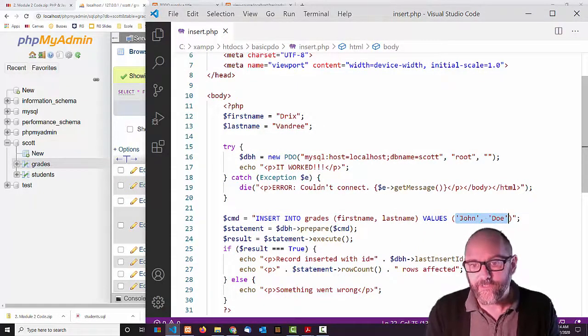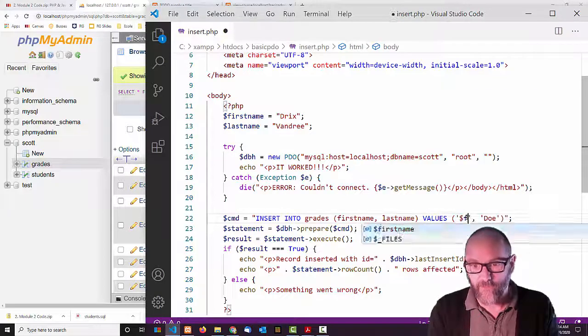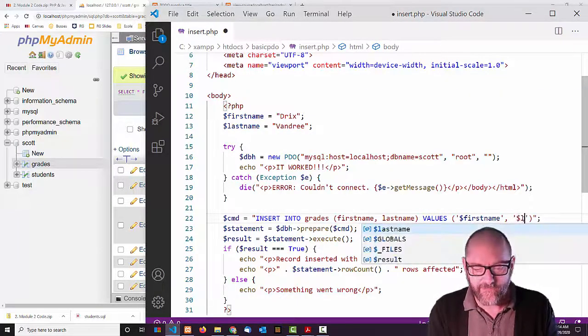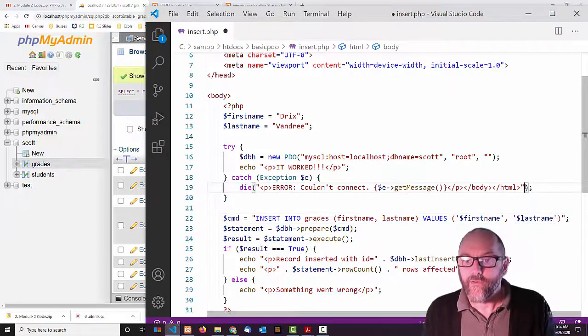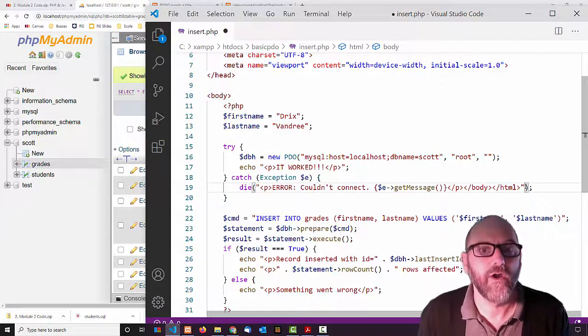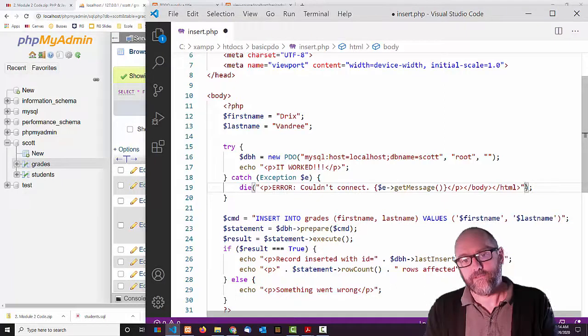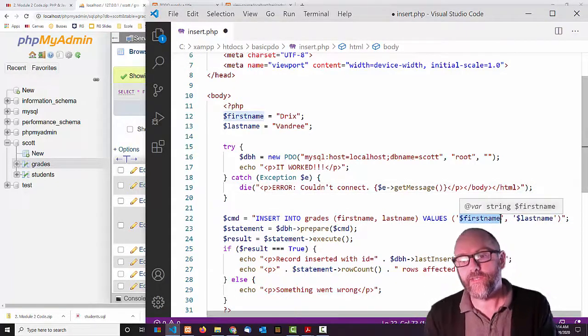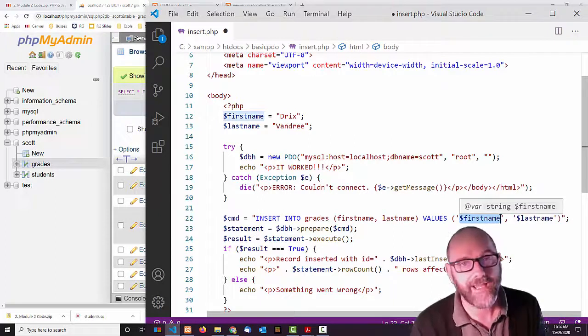And you might be tempted to do this, dollar first name, dollar last name. Don't type this. Will that work? Yes. Should you do it? No, do not do this. Don't do this. Okay. Now remember, in a real system, these first name and last name will have come from the user.